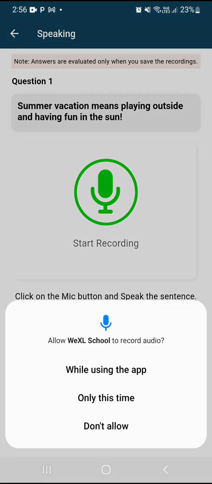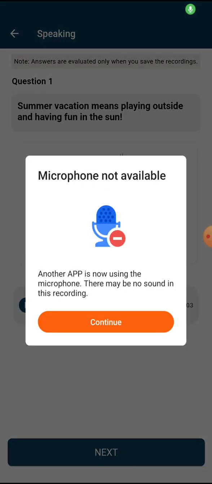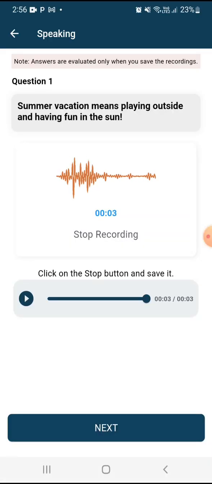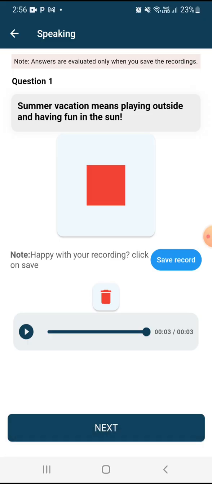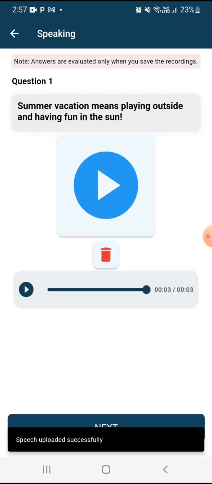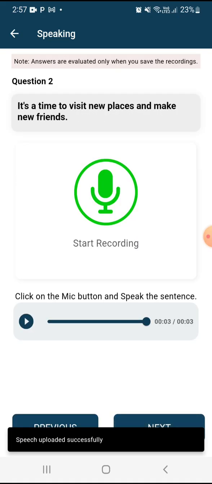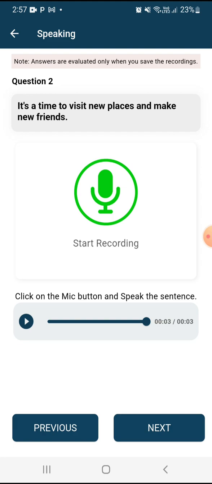Summer vacation. This is how he can record it, and the student can listen to the recording. If he is okay with the recording, he can save it, or else he can delete it and re-record it. Once this is saved, he can click on next, and he can follow the same procedure. Once after attempting all the questions, the student can click on the submit option.